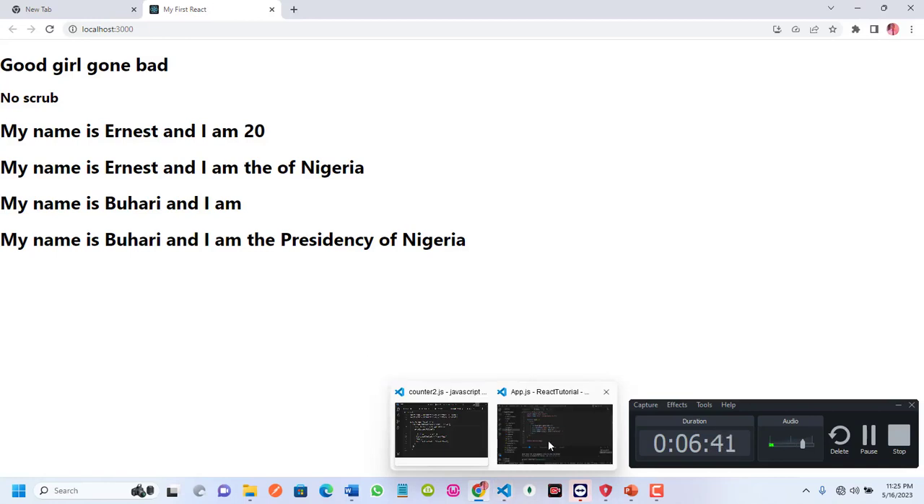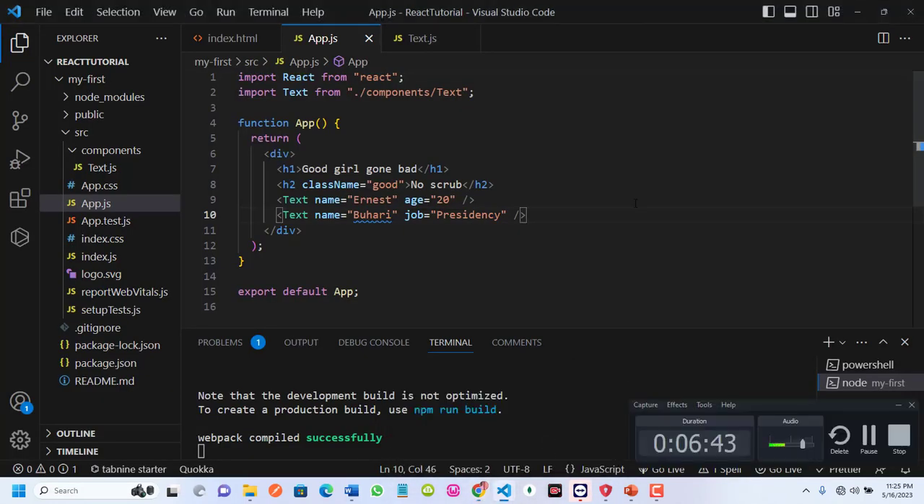So I hope you understand the use of props here. I've shown you how to use props to pass data or information from one component to another, and you've seen how to destructure props. So if you want to pass data from one component to another, you use props.